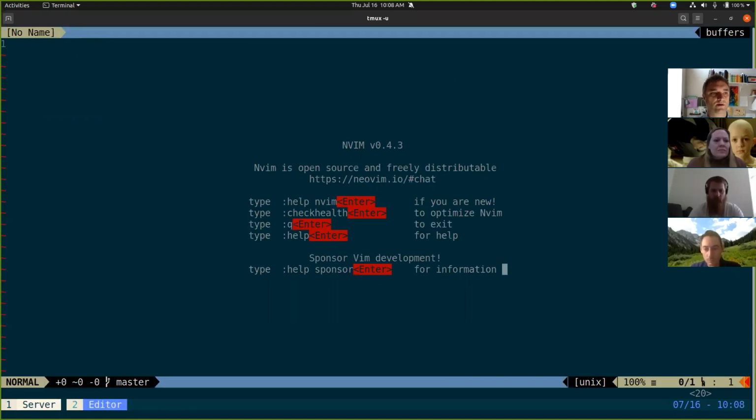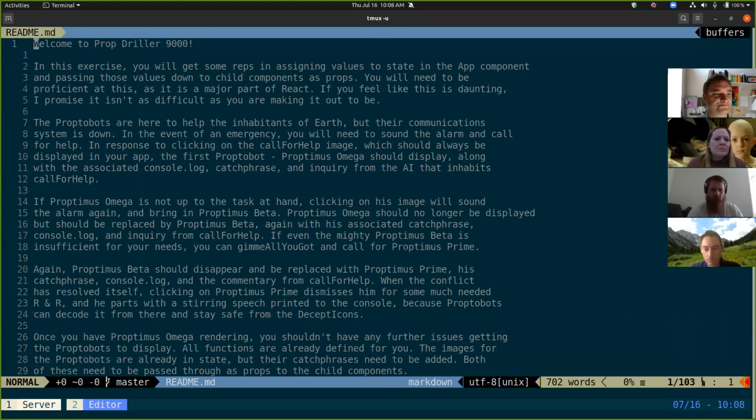So first thing I'm going to do is look at the README. In this exercise, you will get some reps in assigning values to state in the app component and passing those values down to child components as props. Cool, I know how to do that. We will need to be proficient at this as it's a major part of React. You're telling me. The Proptobots are here to help the inhabitants of Earth. Their communication system is down. In the event of an emergency, you will need to sound the alarm and call for help.